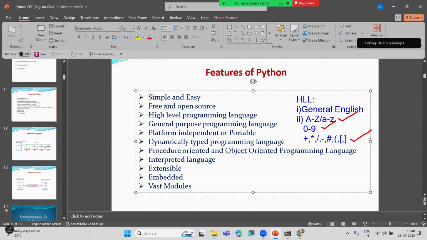Okay, now, right? Some people will think that high means something very high, low means very low. No, not like that. Okay, right? So this is what high level programming language is.